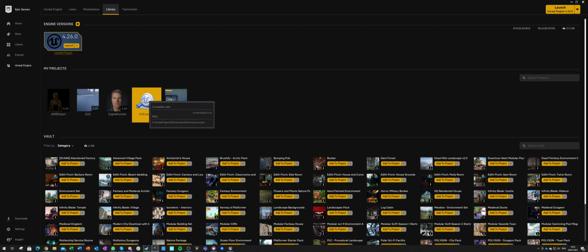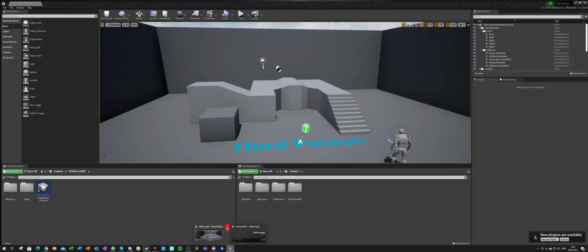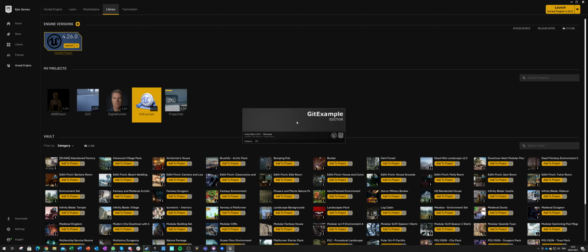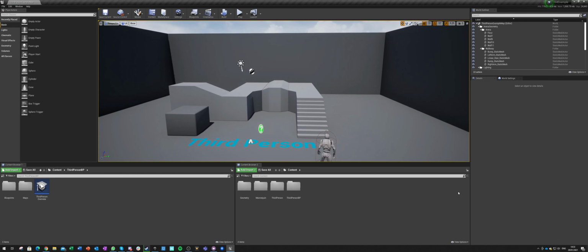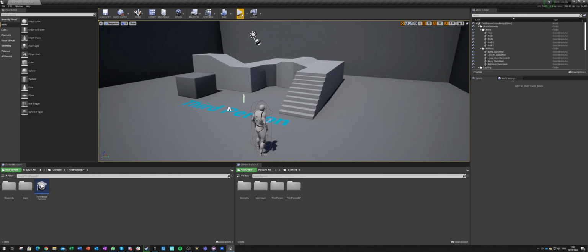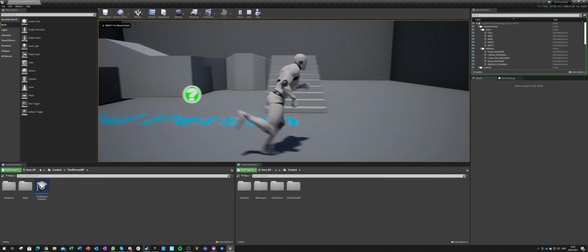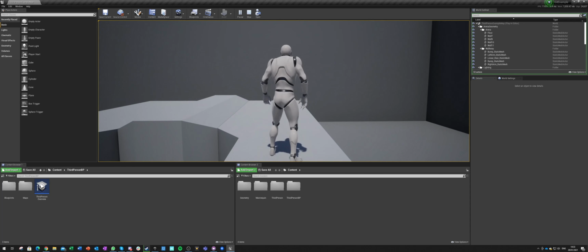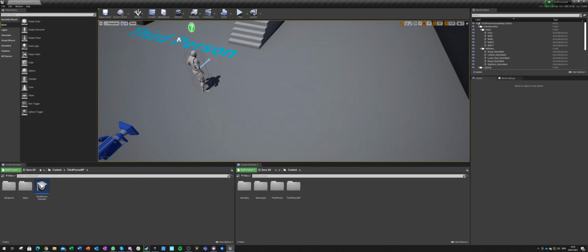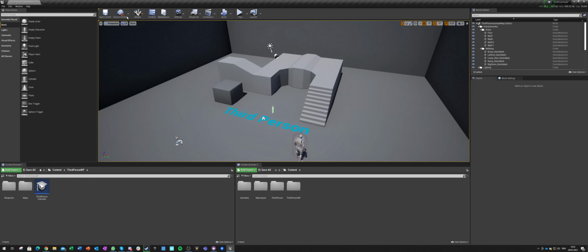So I just created this new project. It's just a third-person template. Let's run it. Okay, there we have it. Dismiss any changes. We can play it. And this is just the standard third-person example project. Nothing to it. So we got this, and now we want to make it a repository.